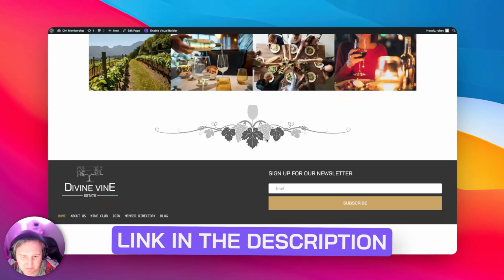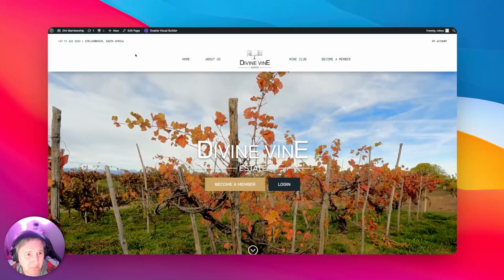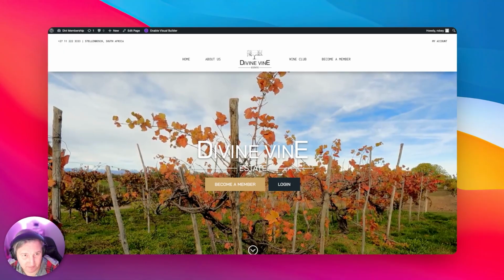But it's got some cool stuff in there. And of course, we're using Stripe and PayPal as our payment gateways. So why don't we jump into the back end of this site?